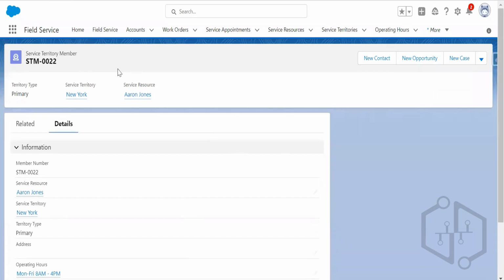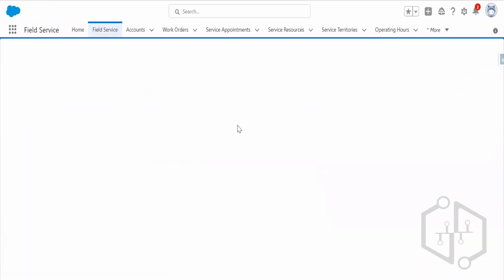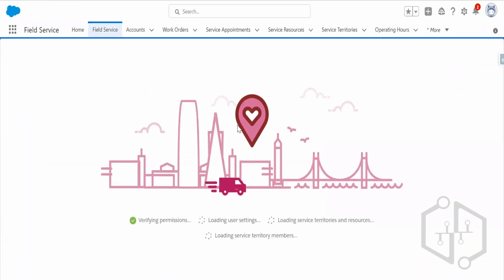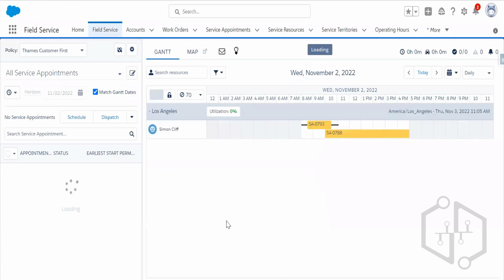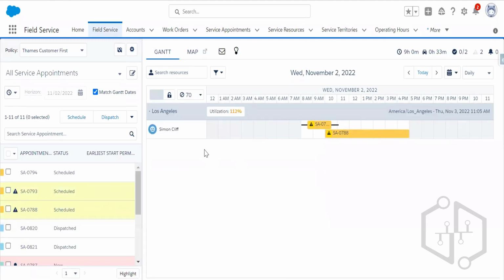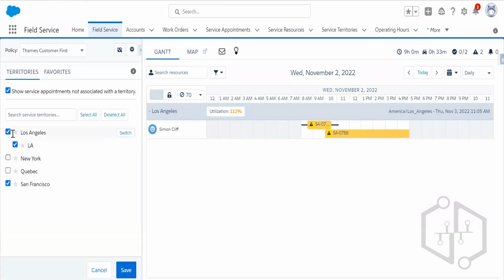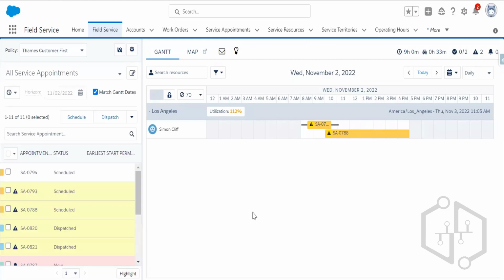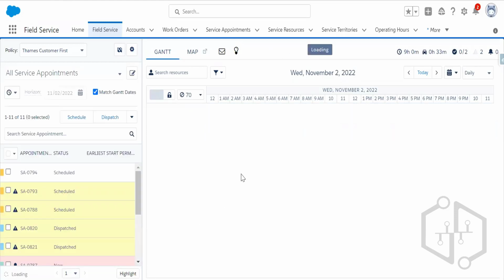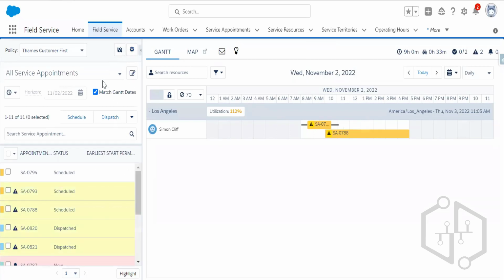Now let me go to the field service dispatcher console. The dispatcher console, which is alternatively called a Gantt chart. Let me select one territory. This is the territory settings. Let's click on new work. Okay, save it. It is loading. We'll be discussing in detail going forward.